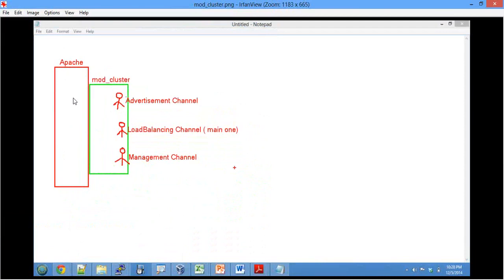Now earlier we configured mod JK. If we want to stop mod JK, then configure mod cluster. We will still use the same Apache server, but instead of mod JK, we'll configure mod cluster. Now let's see the architecture of mod cluster.